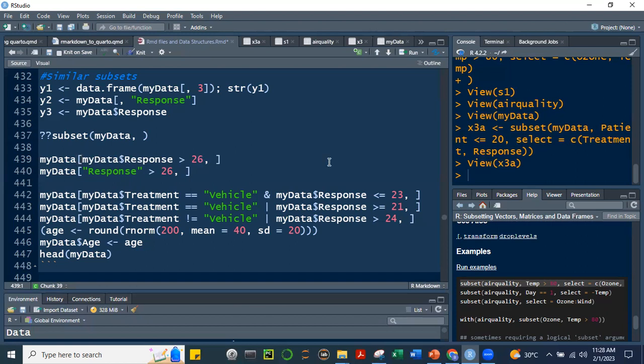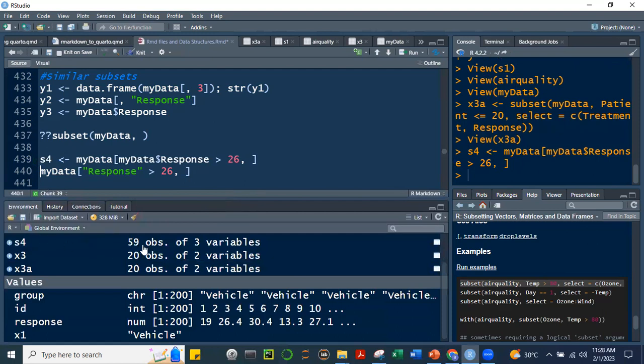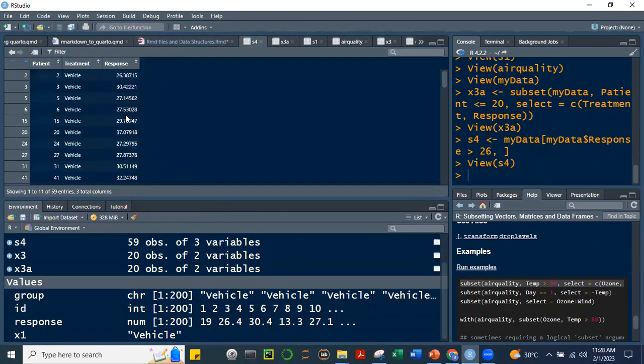My data subset, and then the response greater than 26. Why don't we give this a name? Let's call this S4 so that we can check. Okay, let's run this. And let's see, you have S4 here. There are 59 observations. And we expect that all responses should be greater than 26. Let's see. Okay, there. All the responses are greater than 26. There are no responses that are less than 26.